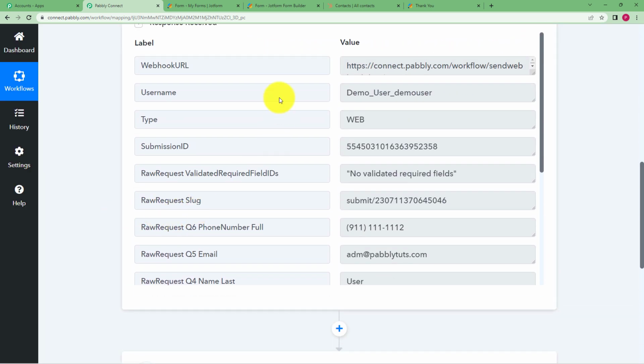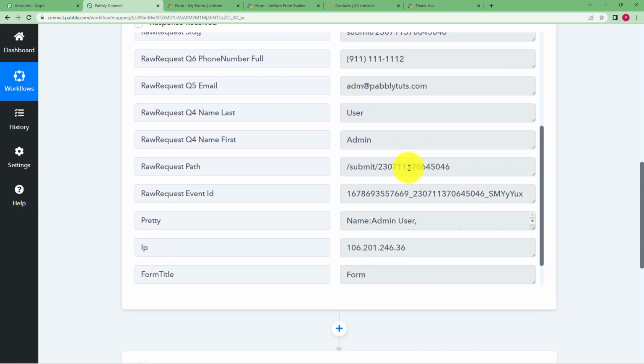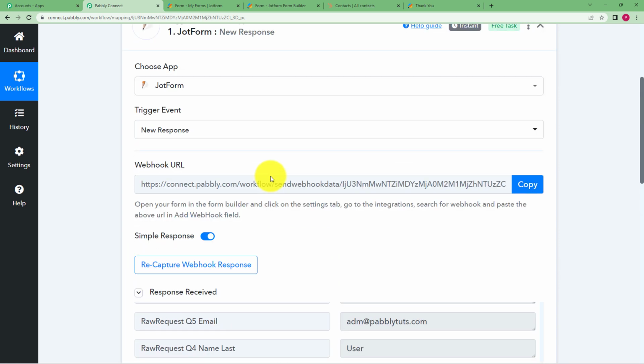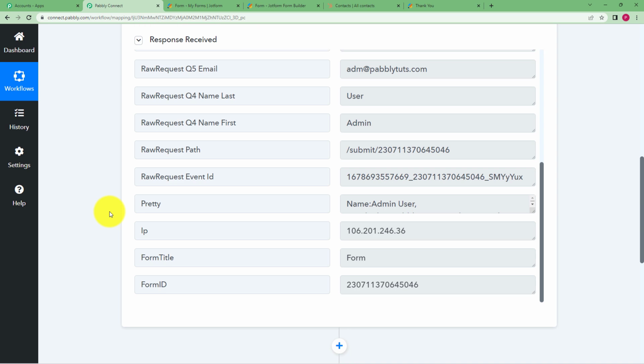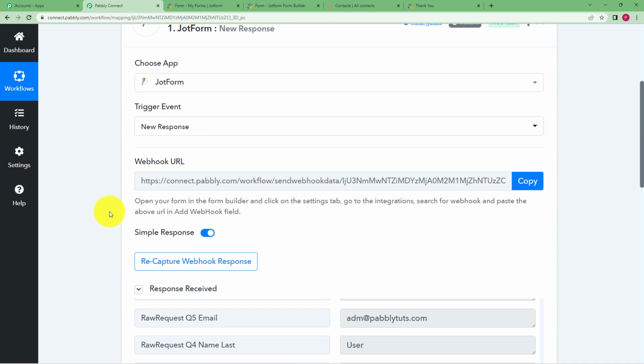And see, in no time, the response is right here. The email address of the person, the name of the person, and the phone number. These are the three basic details that we required from the form, and they are here in front of us. Which means that our trigger application has worked successfully.